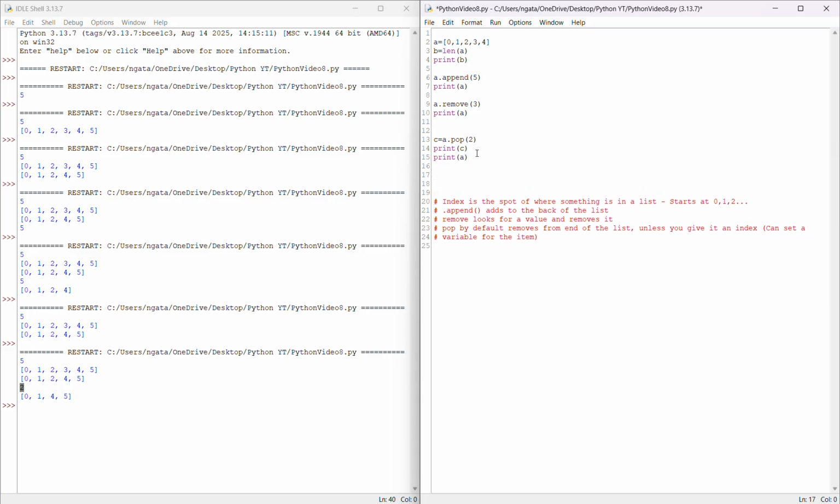Leave our comments down there. That's really the basic functionality of lists in Python. Finding the length of something, appending something, removing something. Remember, remove looks for a specific value. Popping something looks for an index, and by default, it'll do the last index.